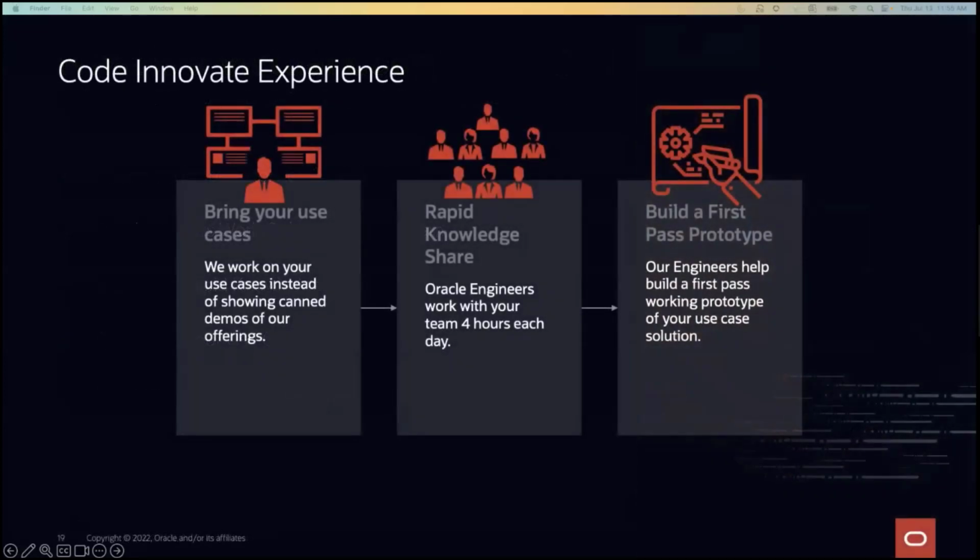As I said, you can bring your own use cases. You will have a rapid amount of knowledge sharing. When you spend 4 hours each day with the Oracle engineer, you will get to know a lot about best practices and how you can use these products more efficiently, right? And you could build your first pass prototype in these 5 business days.